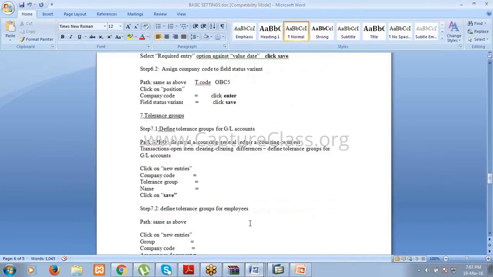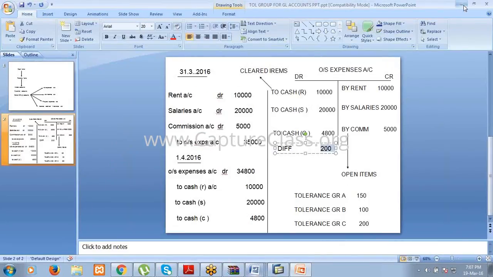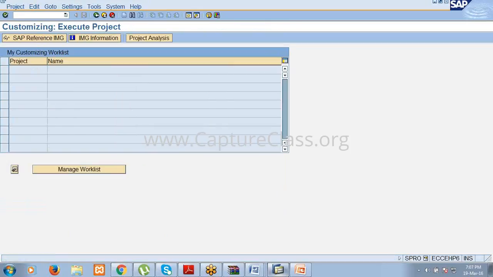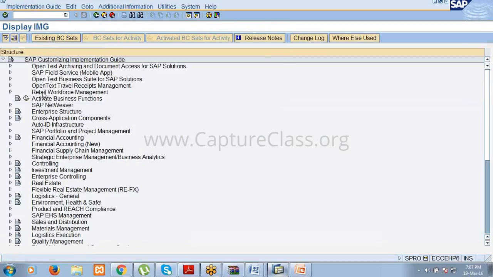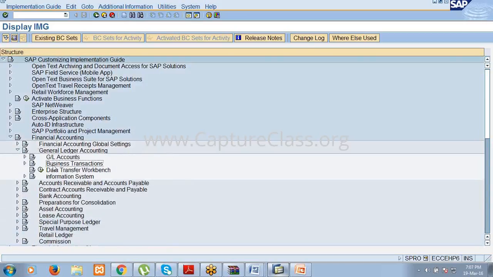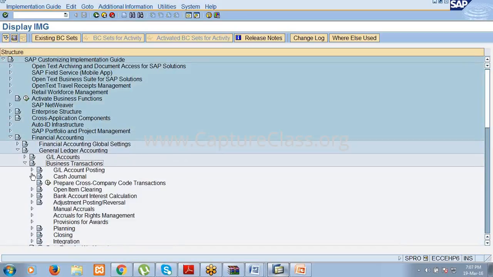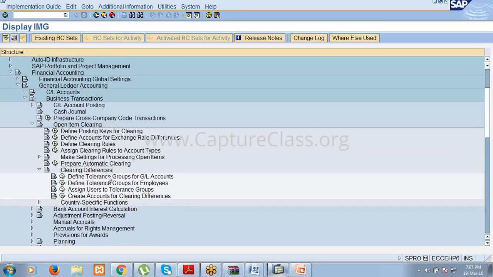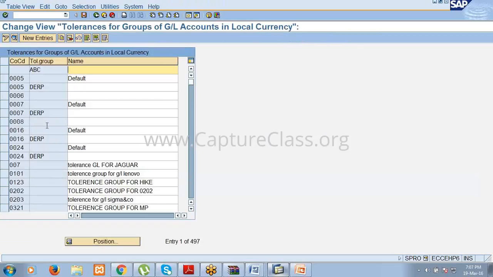See the material: Define tolerance groups for GL accounts. SPRO, Financial Accounting, General Ledger Accounting, Business Transactions, Open Item Clearing, Clearing Differences, Define Tolerance Groups for GL Accounts. Don't write, just look at the screen.